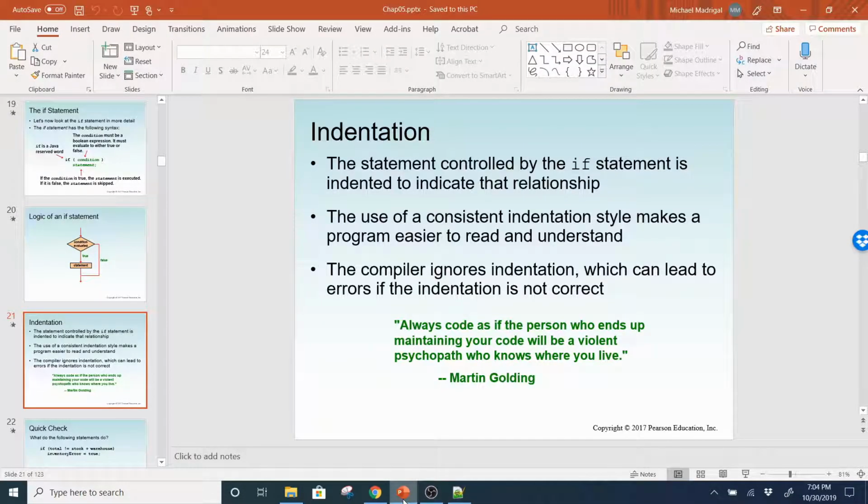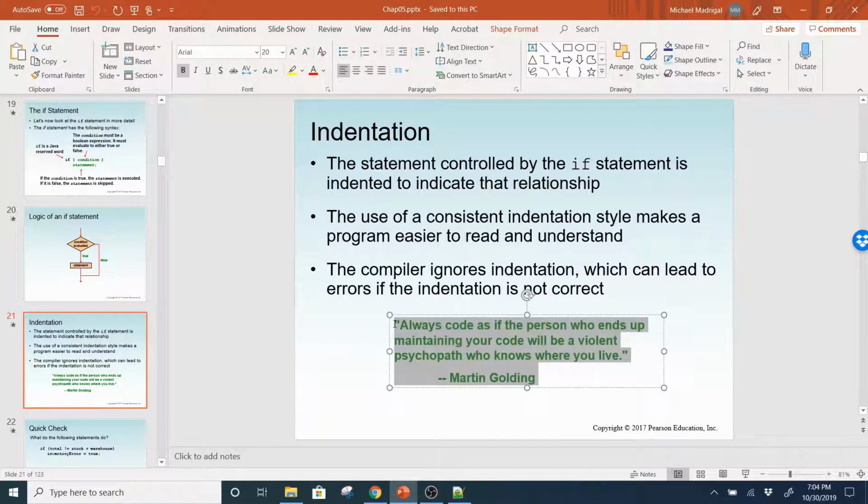And they have this quote here, which, it makes sense, but always code as if the person who ends up maintaining your code will be a violent psychopath who knows where you live. Martin Golding, okay? And it's true.